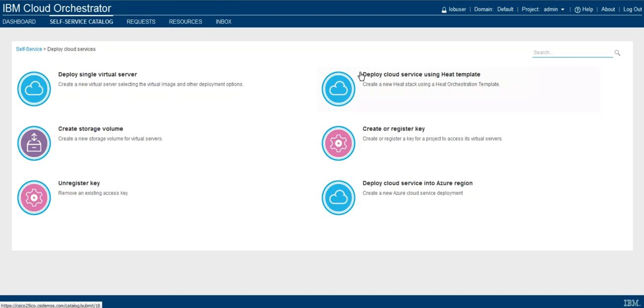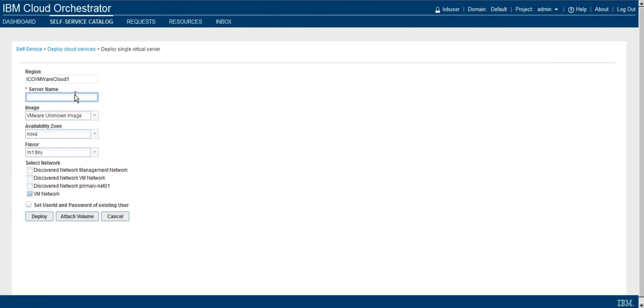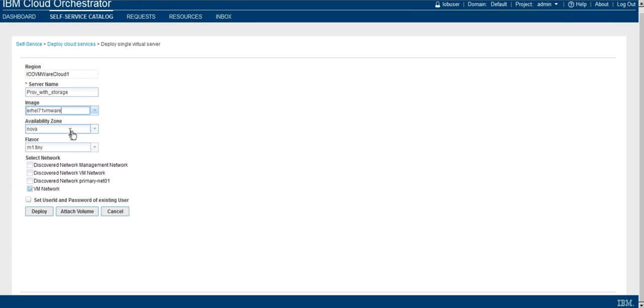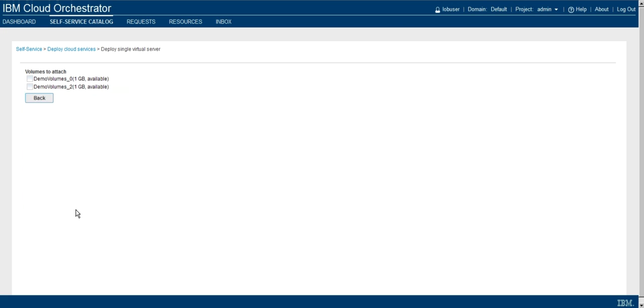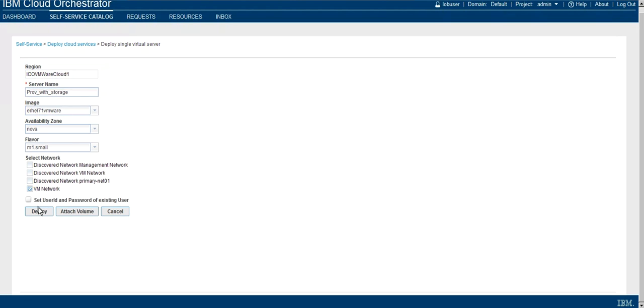Now, in addition to being able to assign storage volumes to existing virtual machines, we can also request these at provisioning time. So just to give you a quick idea of how that would work, we could go in here and now we could say provision with storage. And let's go ahead and then pick an image. I'd assign it to availability zone, pick a flavor, and then down here at the bottom you see there's an attach volume button. So if I click that attach volume button, I see the volumes that are available. I could select one of those or both those if I wanted, click back, and then deploy as usual.